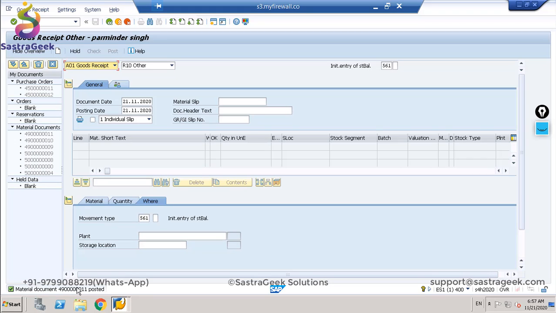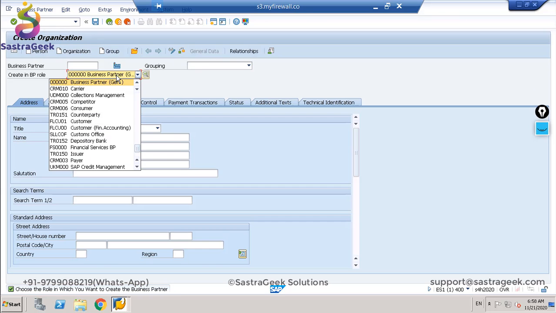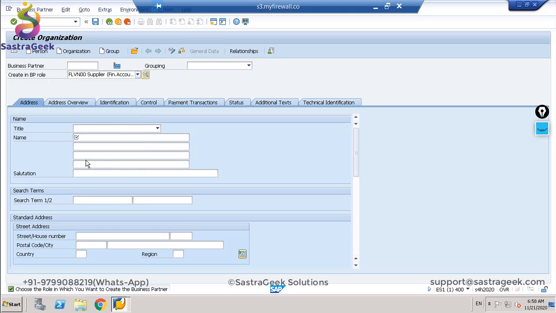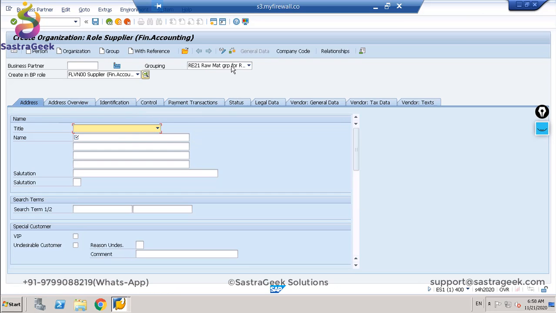So let's try to create a purchase order for it. To create a purchase order, I need a business partner. I need a vendor, and the vendor I need to create as a business partner. Going to the transaction BP, going into the organization, role FLVN00. Create. Grouping will be using BPAB.